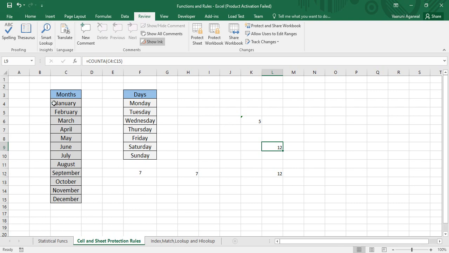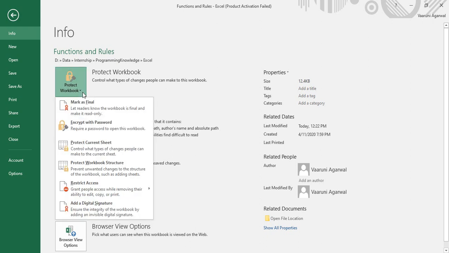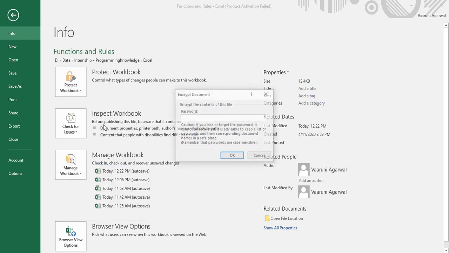Now there is another level of protection, that is file protection. How can you do that? Just select this file tab, and again there is an option of protect workbook. You can select this drop down. Encrypt with password is the option that we are going to select. Select it, and then it again asks for a password. So 123, press OK.